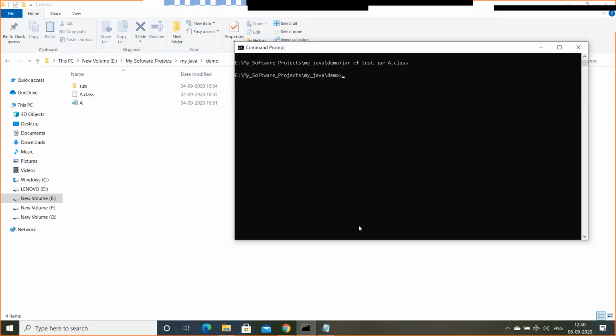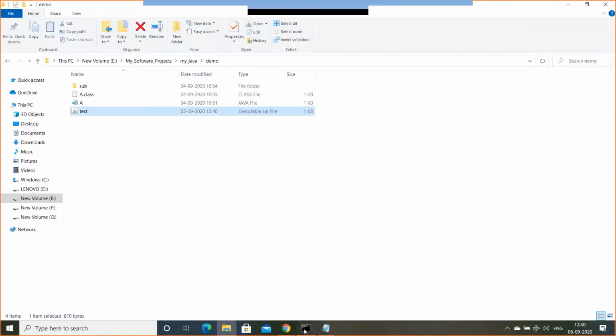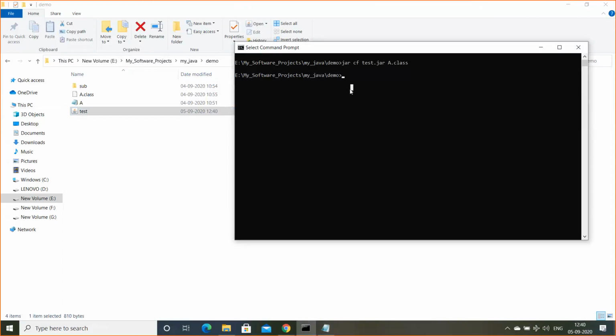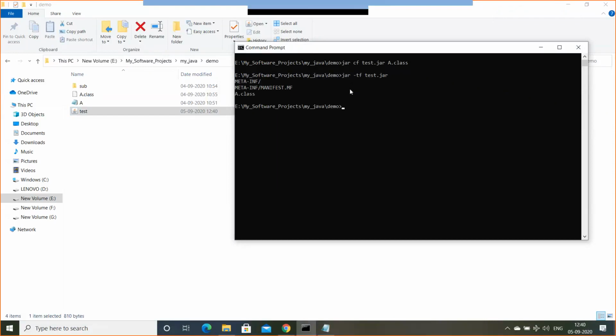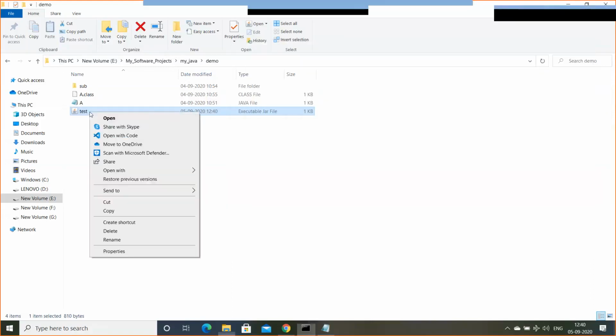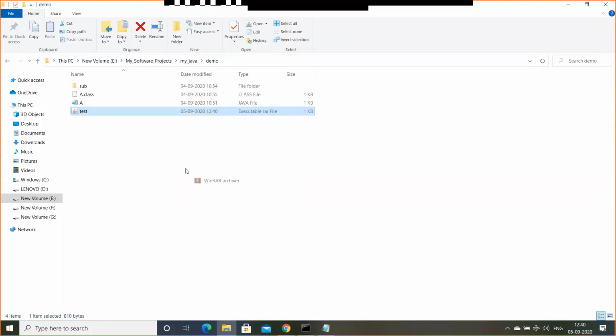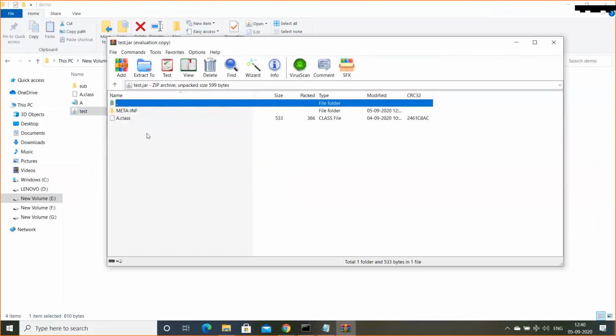Now the jar file is ready, and here you can see that the jar file is available on my computer. What you can do is see the contents of this file by saying jar hyphen tf and then the test.jar file. This will display the contents of the jar file on the command prompt, or you can simply right click this and open it with any archive manager, and still you will be able to see the contents of this.